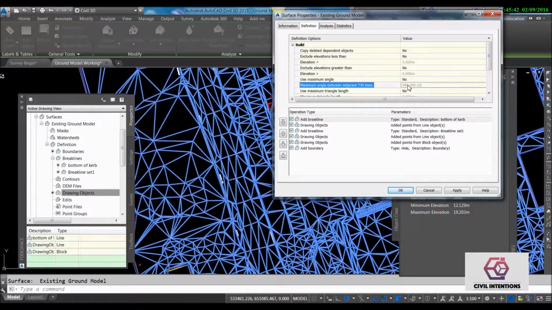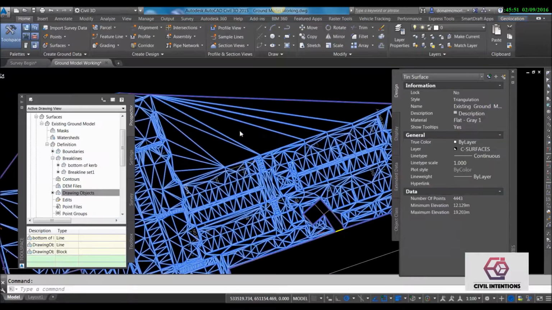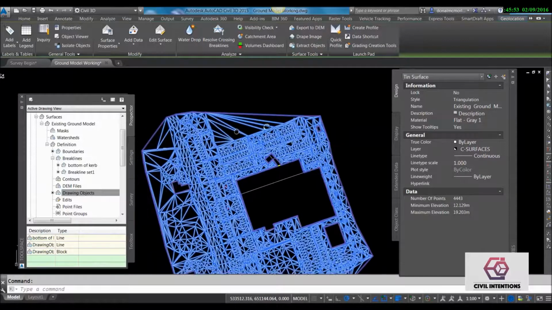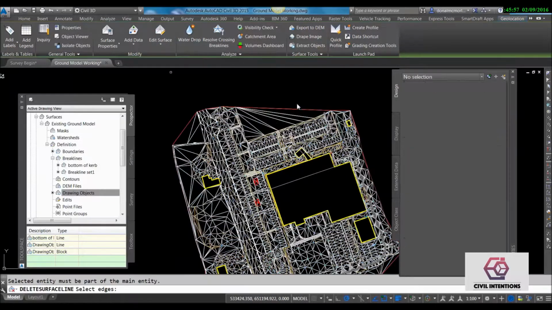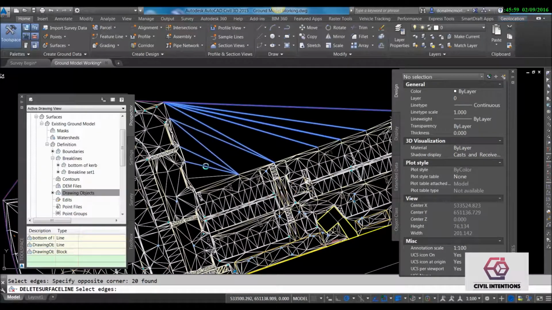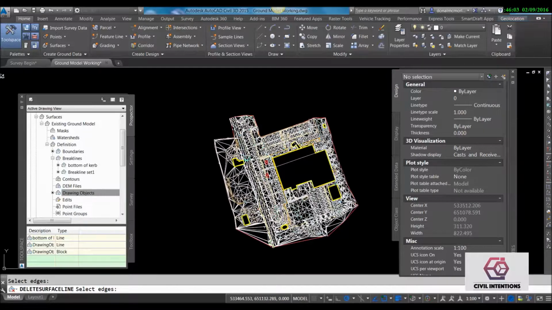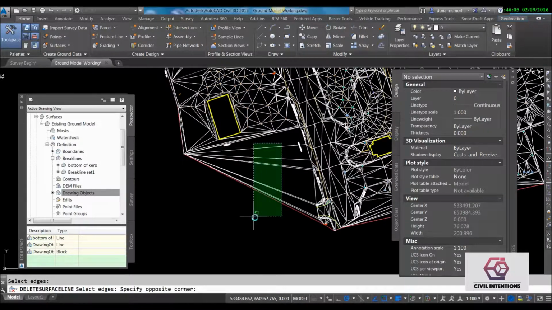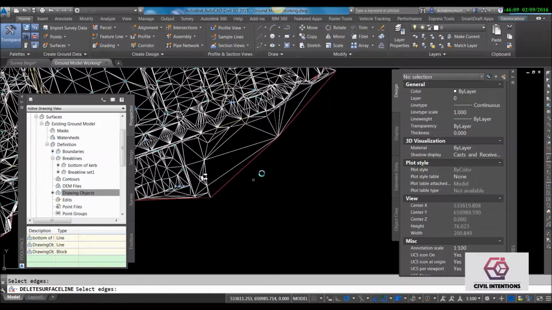You can fiddle around with the angle so that it works a bit better, but I just tend to turn it off. Rebuild the surface, and what you'll notice then is you get a bunch of these erroneous triangles around the outside. But what you can do is just select the surface, go into delete, and just get rid of those very quickly. Okay, so get rid of those, and it doesn't take too long to do.